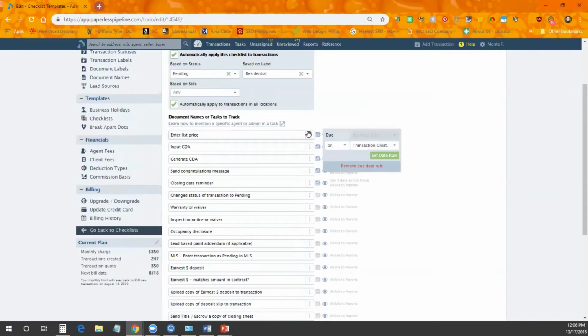Or if it's going to be a custom date that's going to be entered each time, or a hard date, then I can not have a due date rule at all, and then that can end up being specified on the actual transaction. But for the purposes of really trying to require this information to be entered, generally you want a due date. Okay, so I'm going to set that to be due on the transaction creation date.